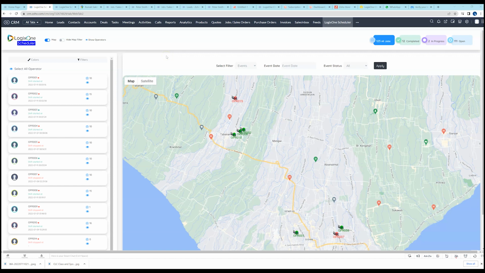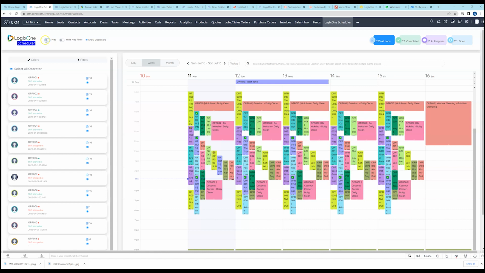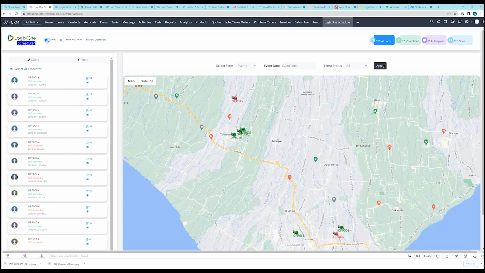Okay, in this section, we're going to be talking about the mapping functionality within LogixOne Operator. You can get to the mapping system by just clicking this little switch here. You can click that towards map, and that will show you LogixOne Maps, which is integrated into the same web tab that's implemented in your Zoho CRM environment. Now I'll walk through the features of this.